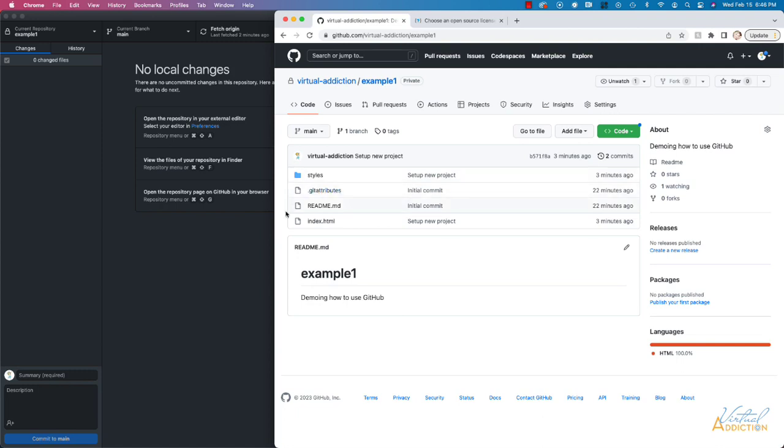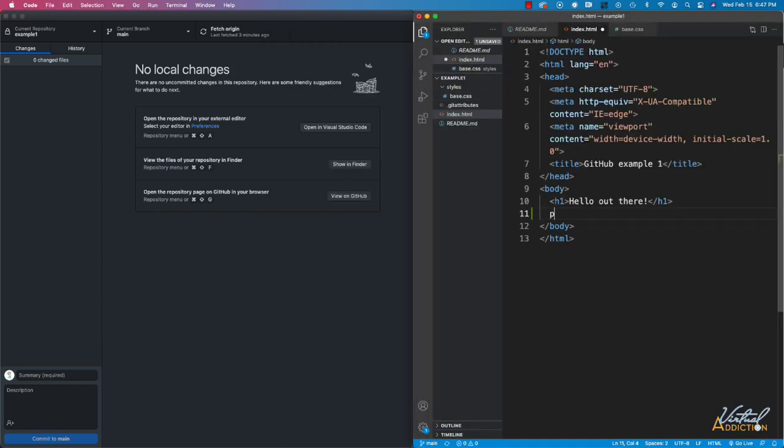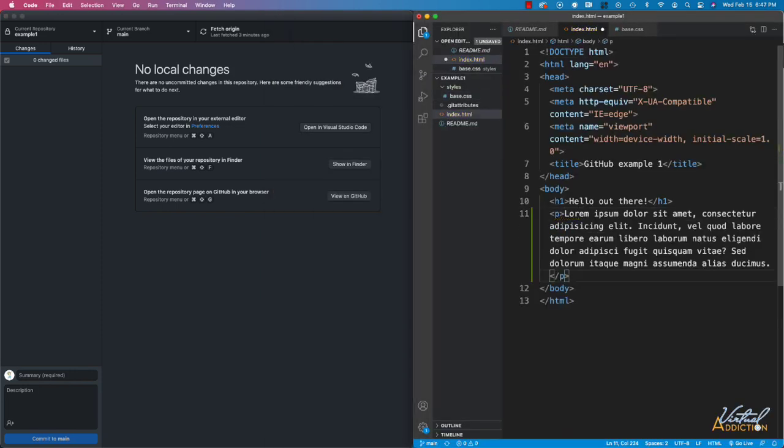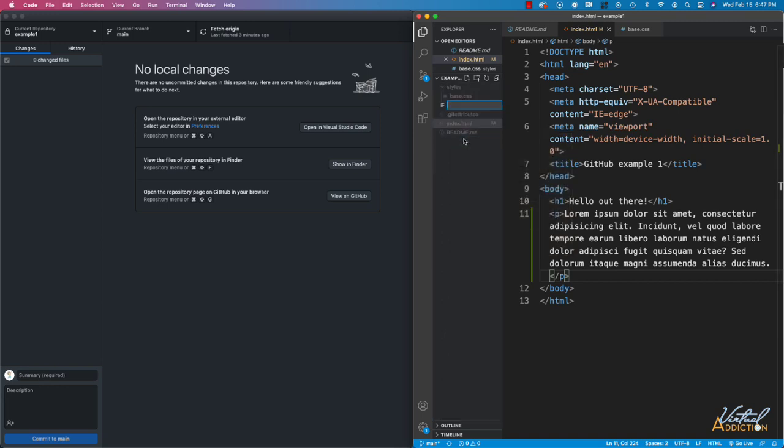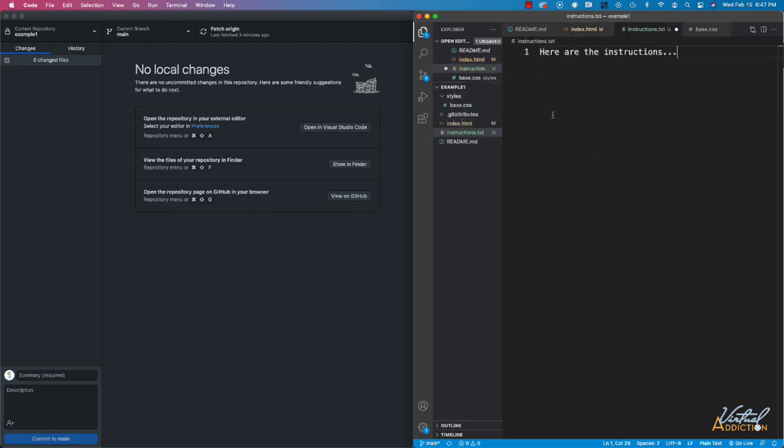Let's go ahead and continue to make modifications to our GitHub project. I'll go ahead and modify my file and make some additional changes to the repo. So I'm going to go ahead and add something new to my index page. I'm also going to right-click and create a new file. This is going to be called instructions.txt. This file could be any file type. I'm just using this as an example.